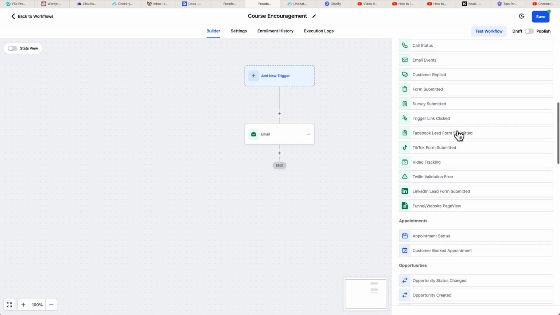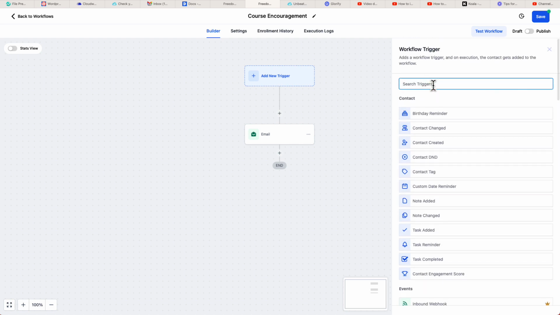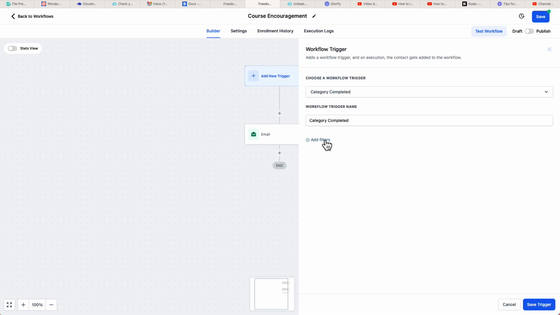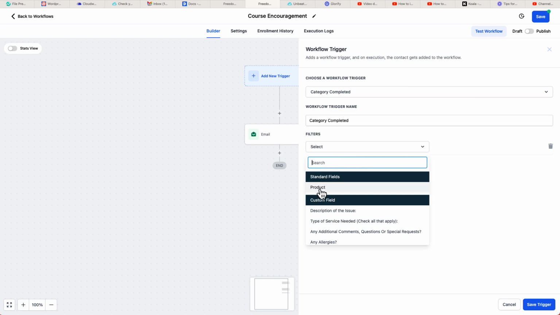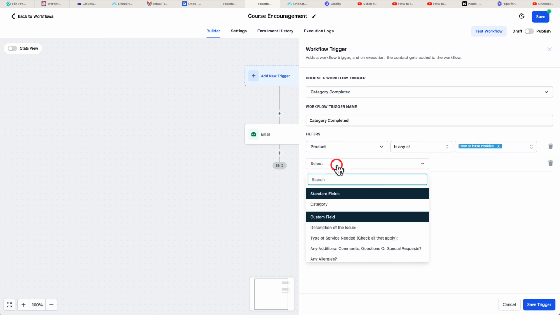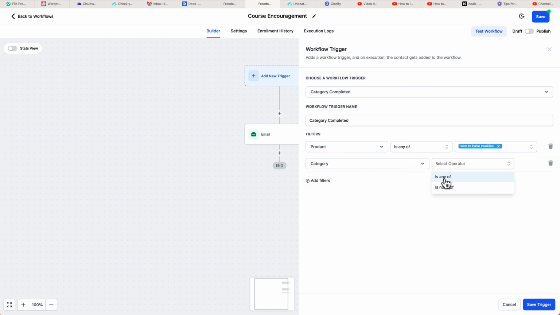Go back down into our courses. Also, by the way, if you just want to deal with completed items, you can type in complete. I like to do this. It makes my life a little easier, and then I can quickly get down to lesson, product, or category. So in this case, let's click on category completed, filters. We'll choose which course or product we're dealing with, is any of, and there it is again. And then filter again, which category are we dealing with, is any of.